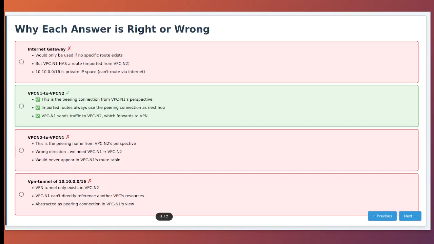Option 3. VPC-N2 to VPC-N1. This is the peering connection name from VPC-N2's perspective. It would appear in VPC-N2's route table for traffic destined to VPC-N1's subnets. Since we're looking at VPC-N1's route table, this is the wrong direction.